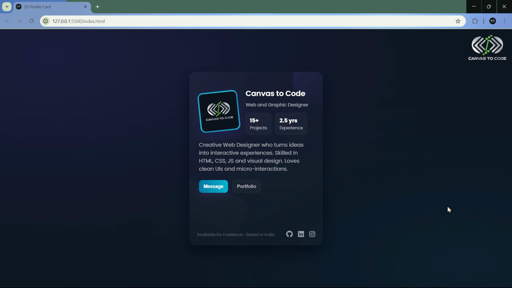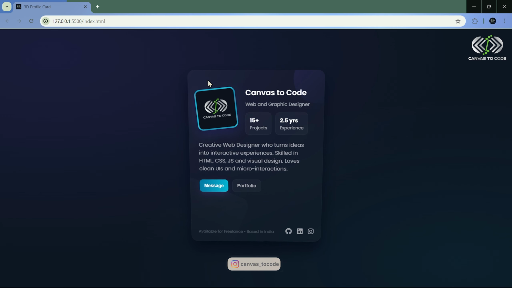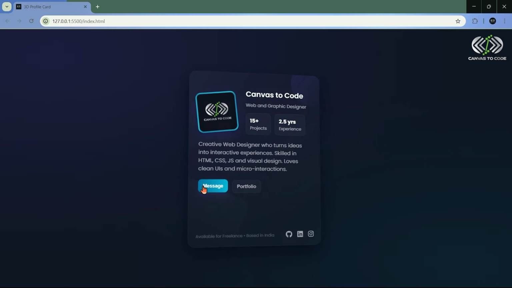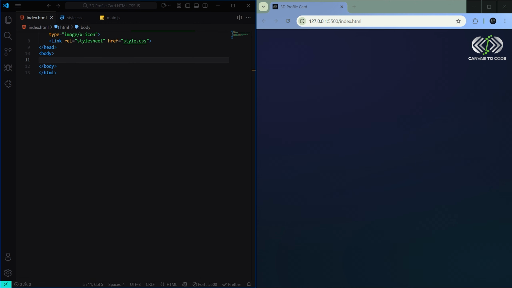Imagine a profile card that moves with your cursor, giving a stunning 3D illusion, just like the ones you see in high-end portfolio websites. In today's video, we're going to build that exact effect from scratch using pure HTML, CSS, and JavaScript. Let's start with the HTML.